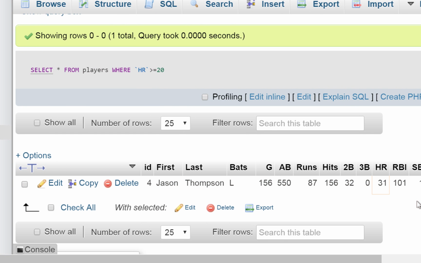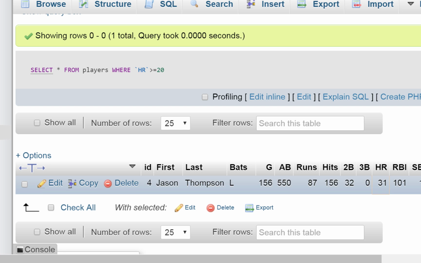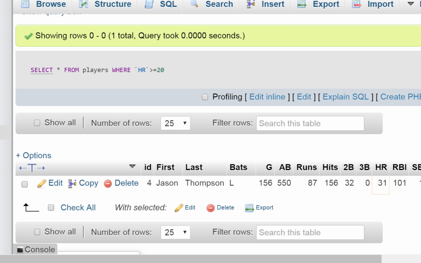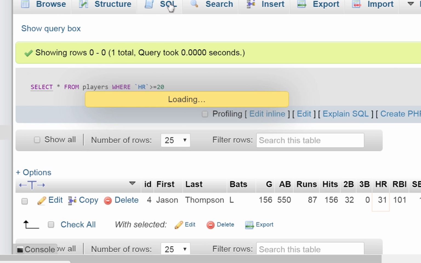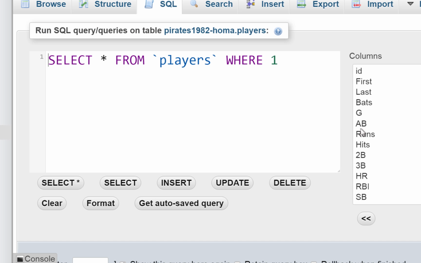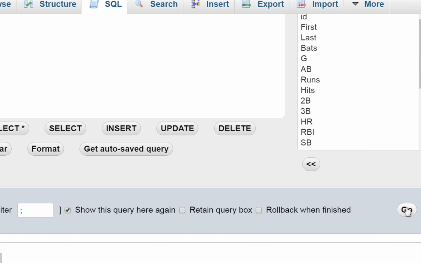And this is back in '82. They didn't hit as many home runs as they do now. He was the leading home run hitter on the team. And now you have guys who hit 40, 50, 60 all the time. And maybe I'll just adjust that query just a little bit, and maybe I'll choose 15 or more. So I'll do get auto-saved query, and I'll do greater than or equal to 15. So that just gives me a little more range to look at.